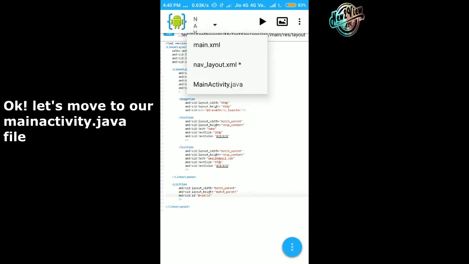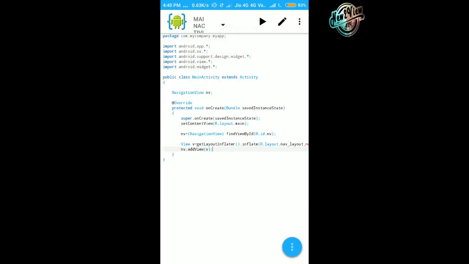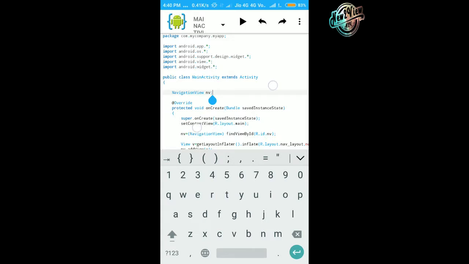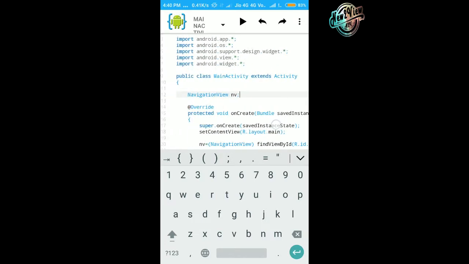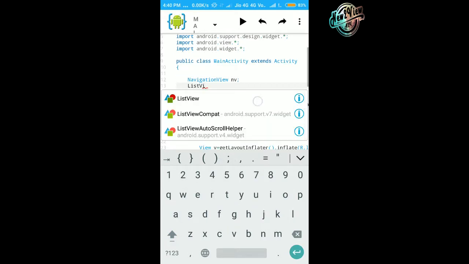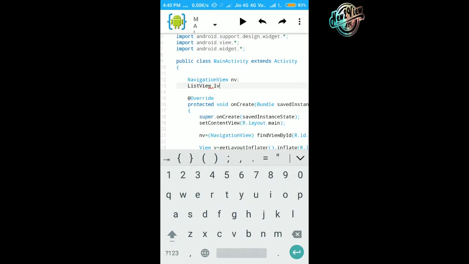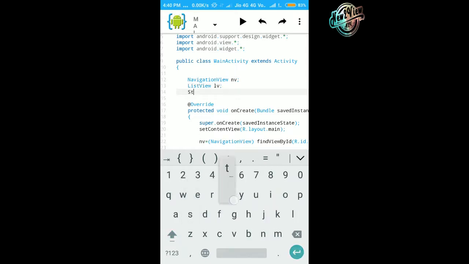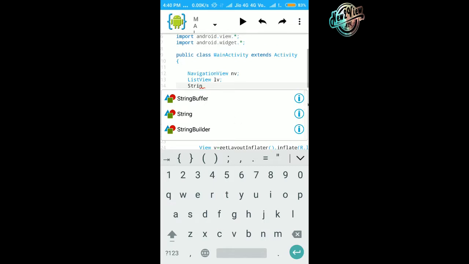OK, now move to main activity.java file. Here we need three things. A list view, a string array and an array adapter.